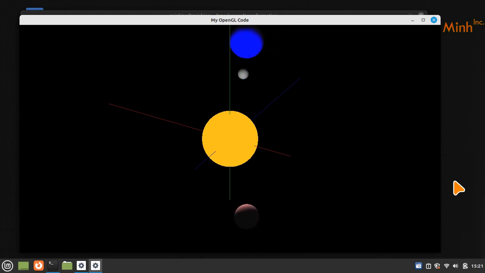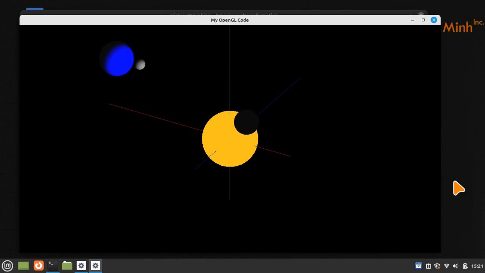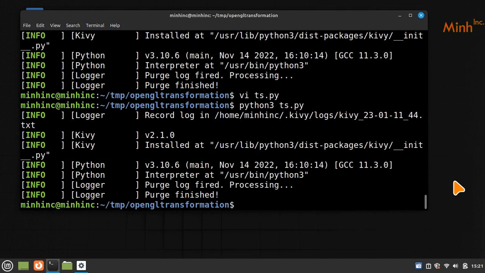Okay, I think Earth moon distance should be less. It should be near to the Earth. So this is how we can build solar system. So I'll demonstrate a little bit the draw function again.